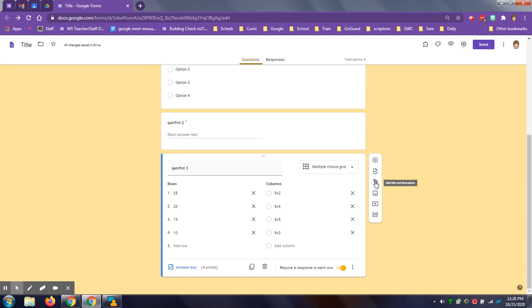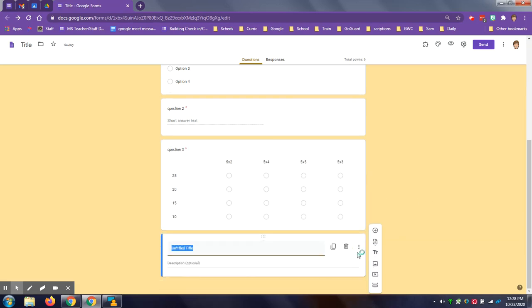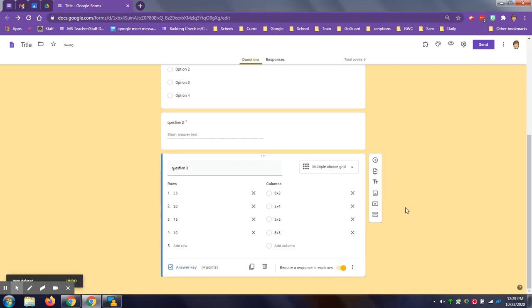Adding in a title and description literally just adds in a title and description. There's no question attached to it. It sort of breaks up the sections without creating new sections. So it gives you a little break in the questions if you needed to have extra information there. I'm going to go ahead and get rid of that.